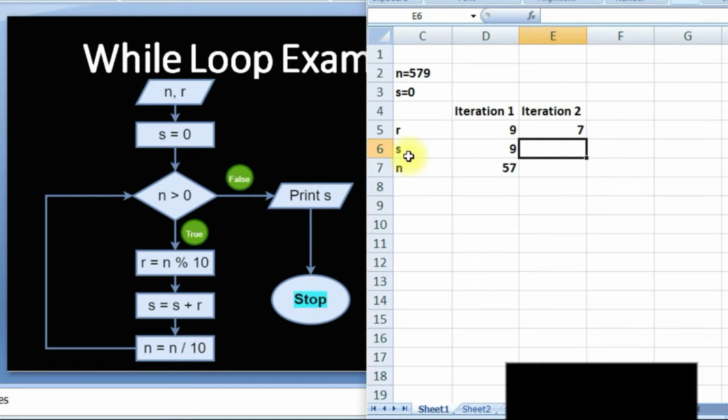Now the s value is basically s plus r. So previously it was 9, then 9 plus r, which is now 7, so 9 plus 7 is equal to 16, and then again the n value is n divided by 10, that means 57 divided by 10, that means my result is now 5. Now my n is 5 and it will go here and check, is 5 greater than 0? Yes. That means it will go for the third iteration.